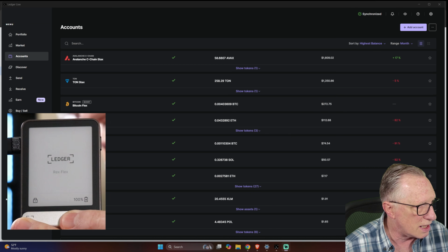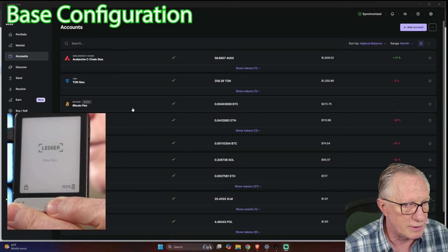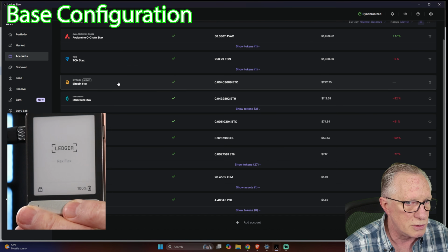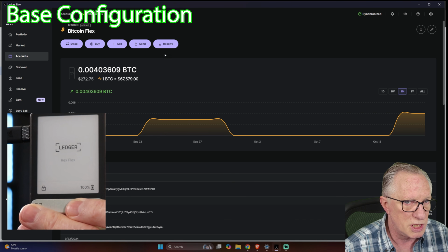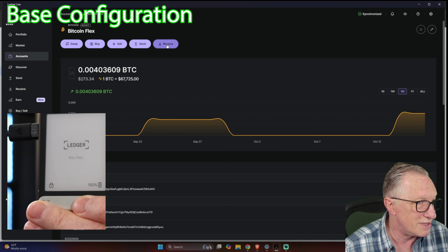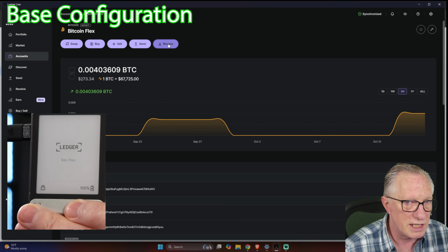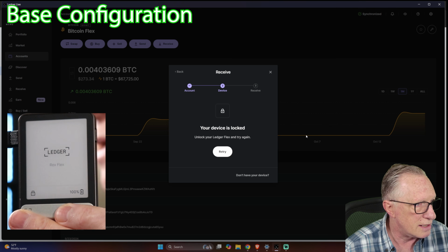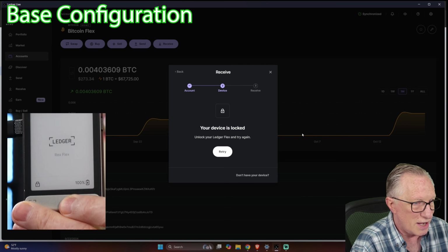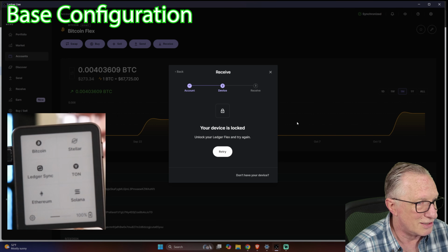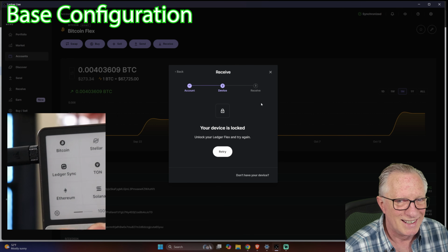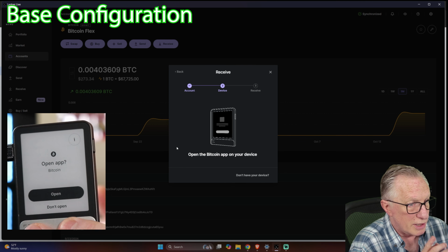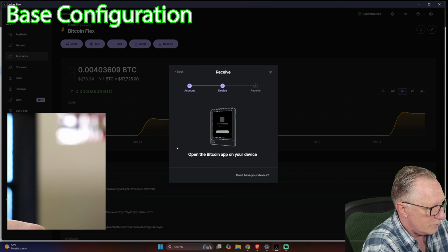So I'll take my device. I'll go into an account that I know is managed by this device, but we want to do the hardware check just to be sure. So basically we do a test receive. We'll go into the account, we'll hit receive, we'll hit continue, and then it tells me the device is locked. All right, I'll unlock my device. All right, we'll hit retry. Now it wants me to open the Bitcoin app because I'm in a Bitcoin account. I'll hit open there.